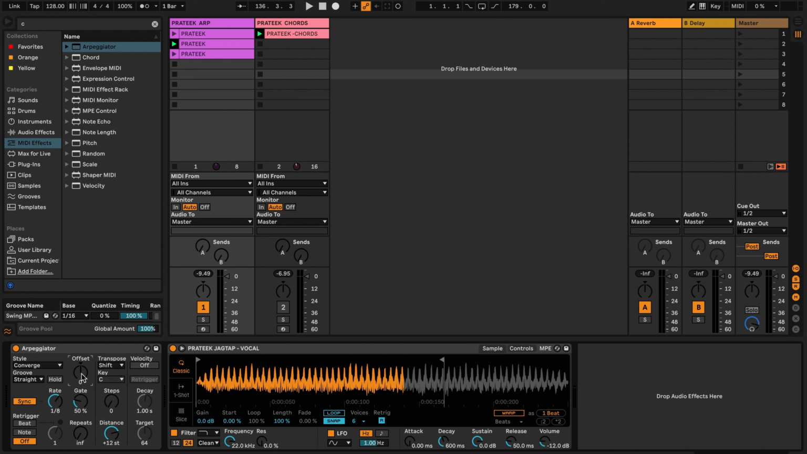Right next to it, you have an offset knob. You can tweak the offset knob to plus or minus 8 places. So whatever sequence or pattern we have, it will be shifted plus 8 places or minus 8 places. That's the maximum number of places that you can shift with this particular knob.